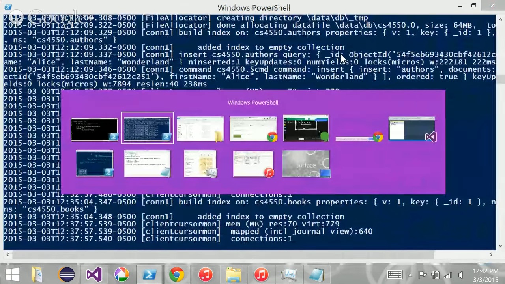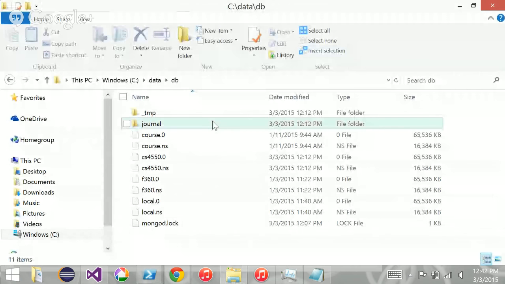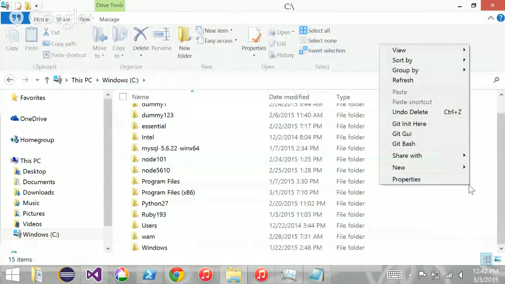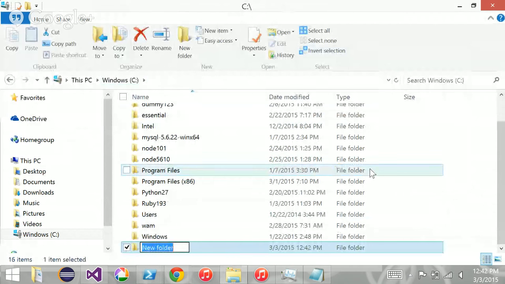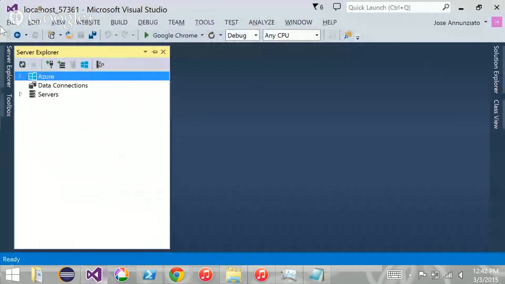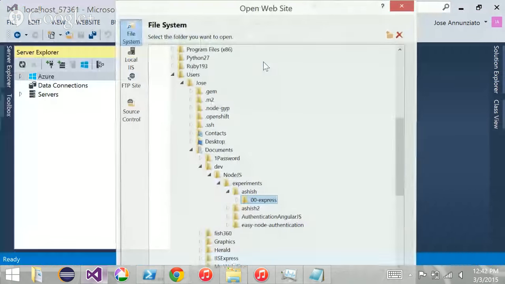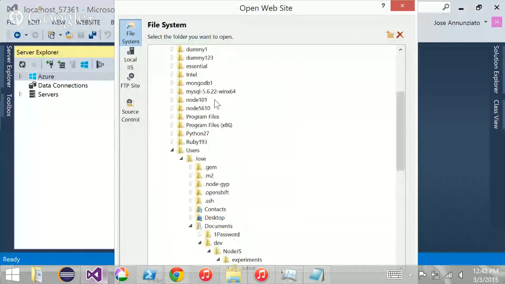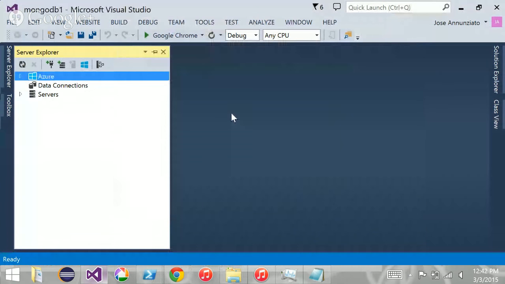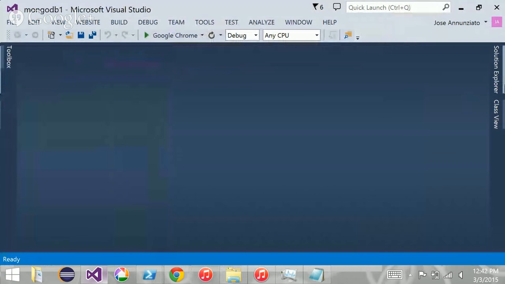So let's go back and let's create something here. I'm going to create a directory, and this is MongoDB1. Okay, let's go in here, and let me open that up. I'm going to open the website, go to C and MongoDB1. There we go. We'll open that. All right, so we have it open.